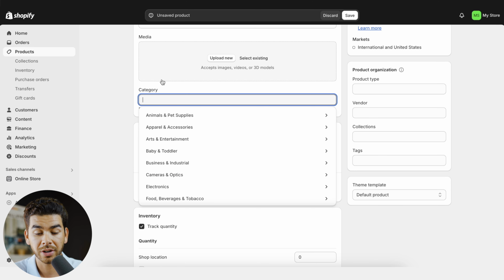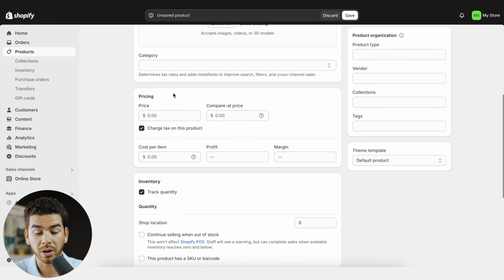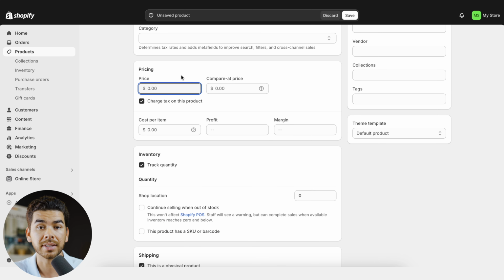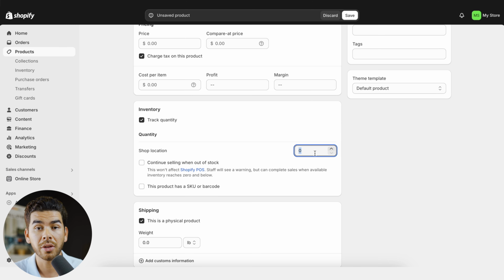Then you can enter your pictures here. You can also select a category for where these will go. Next is pricing. So go ahead and set your pricing here. You can also enter your cost, profit, and margin here. These are just for internal records. Another thing that's good to do is to track your quantity. So let's say we made 100 of these t-shirts. We can go ahead and enter that here.